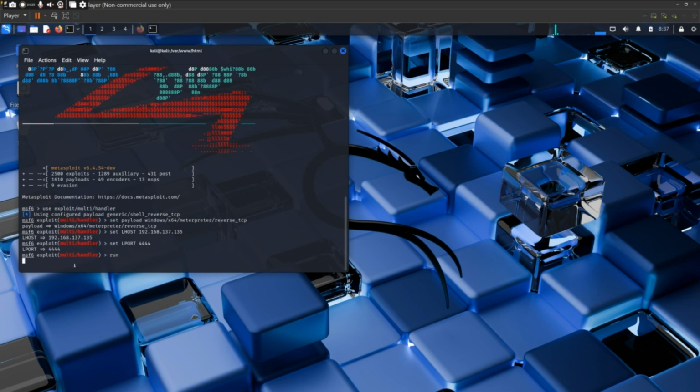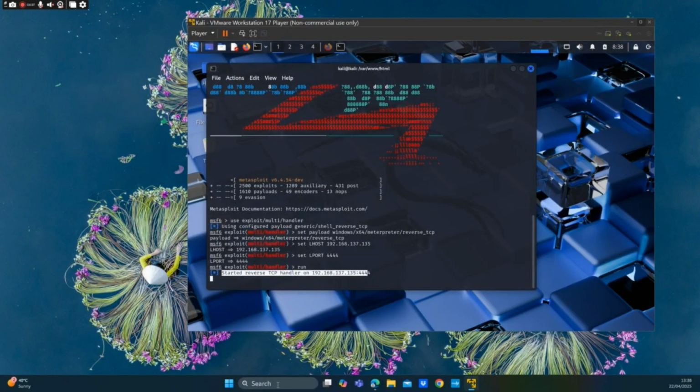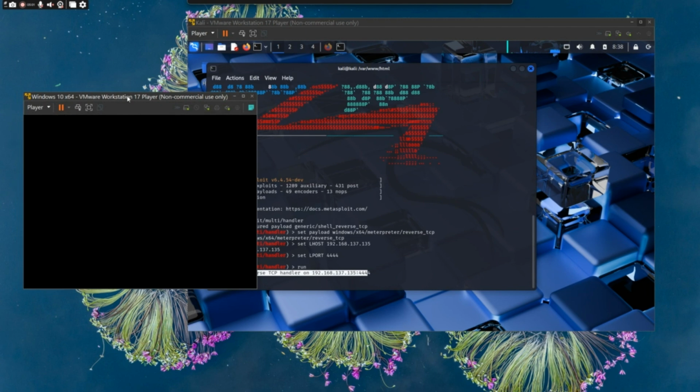But this isn't just about access. This is about persistence. That brings us to Phase 4, Maintaining access. To avoid losing our connection after a reboot, we need a backdoor, something persistent. Back in Meterpreter, we background the current session and run the persistence module.